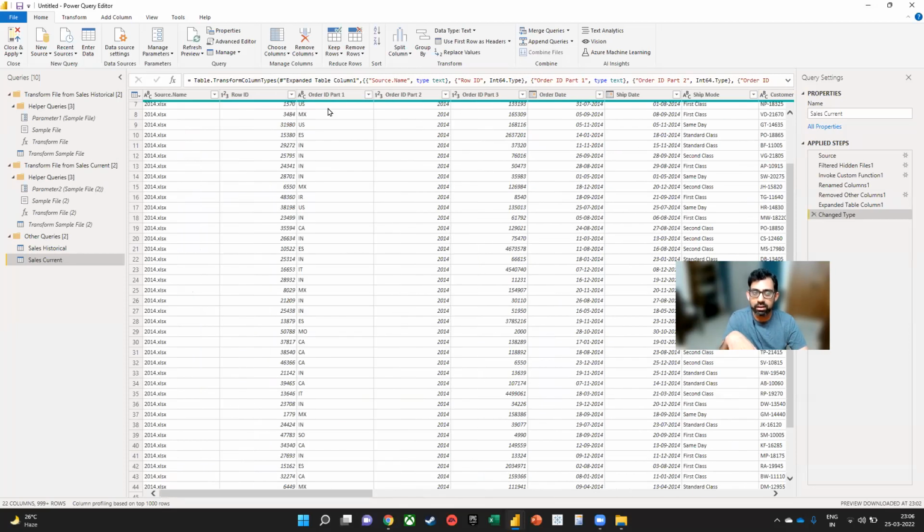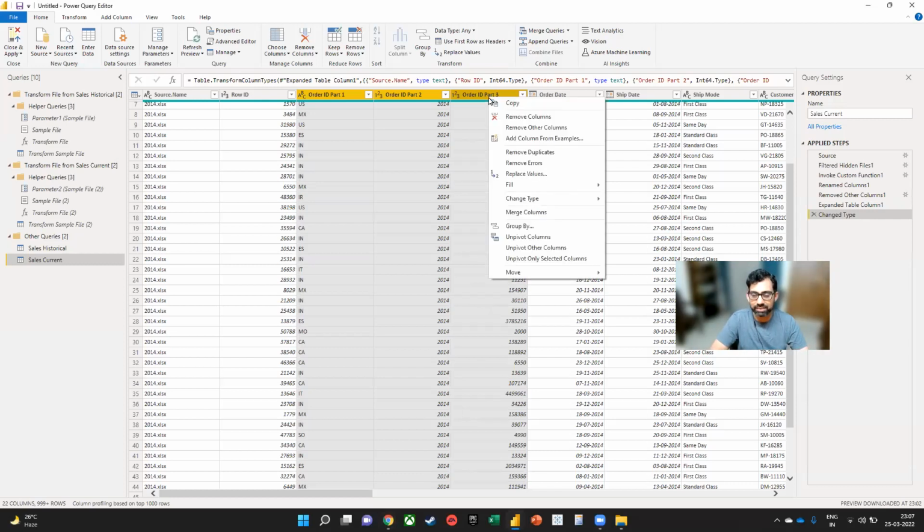So let me first come to order ID. Now we want to merge everything, correct? So what do I do? I select order ID part 1, press Control, select order ID part 2, press Control, and select order ID part 3, like this. Okay, once you have done that, we want to merge everything, right? So we will right click and select merge columns.